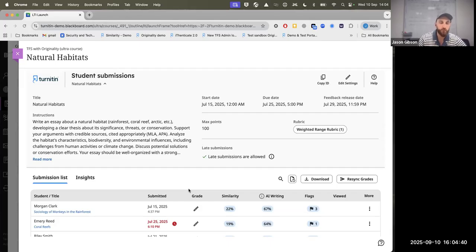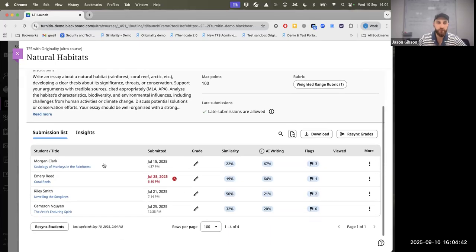Now, within this little dashboard that you can see here, it looks very similar to what you already see right now. So you've got the student, the submission date, the grade, and then the similarity score. You can also see the AI writing score in here as well, which if you use the originality add-on, is available there. And then you have these flags.